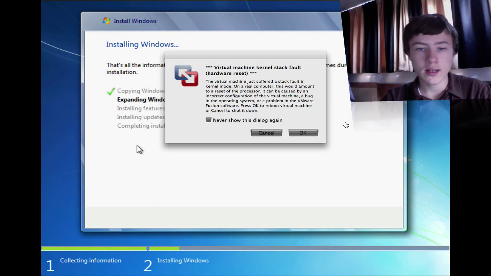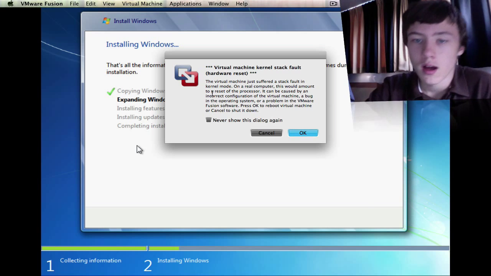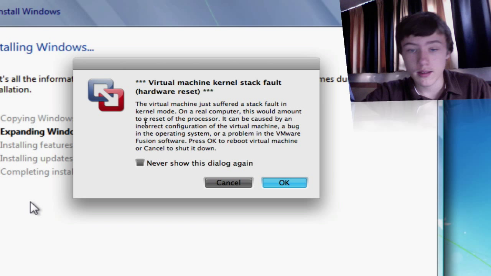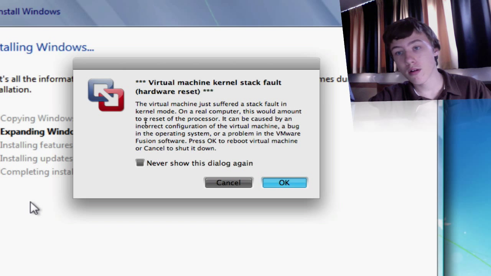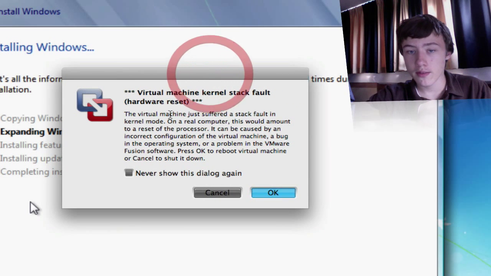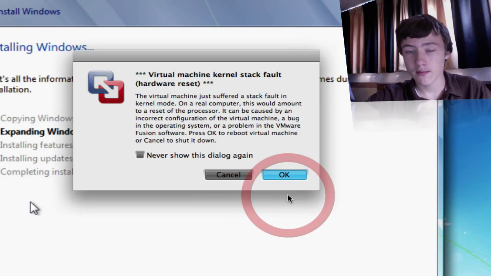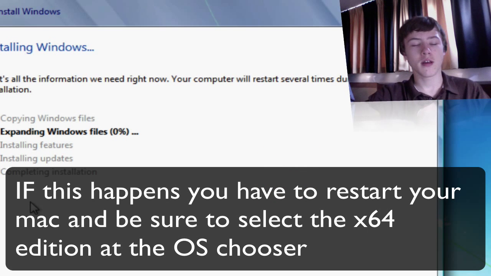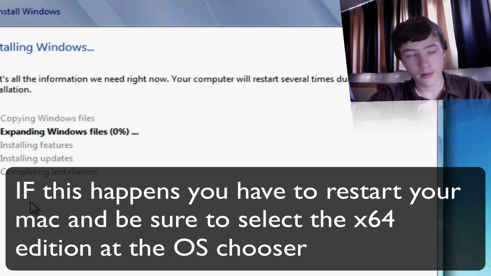So guys, when it's expanding Windows, this pop-up can appear. This shouldn't pop up for you, honestly. This is maybe when you do it a few times after each other, this can happen. But if you do it for the first time, it shouldn't happen. If it does happen, you have to press OK and the virtual machine is going to reboot. So yeah, let's wait for that.